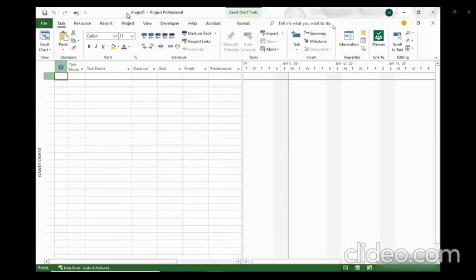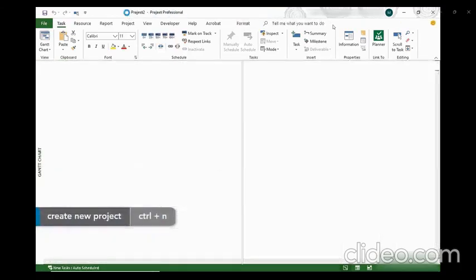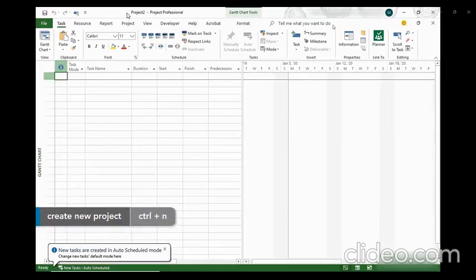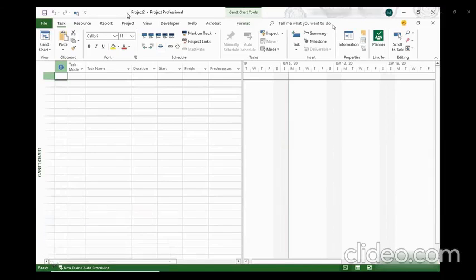If your project is already open, you can use a keyboard shortcut to create a new project. It is really fast. All you need to do is press Ctrl plus N. N is for new project. Ctrl plus N on the keyboard creates a new project. In this case it is called Project 2. That means each new project you create in a session gets a higher number than the last one.